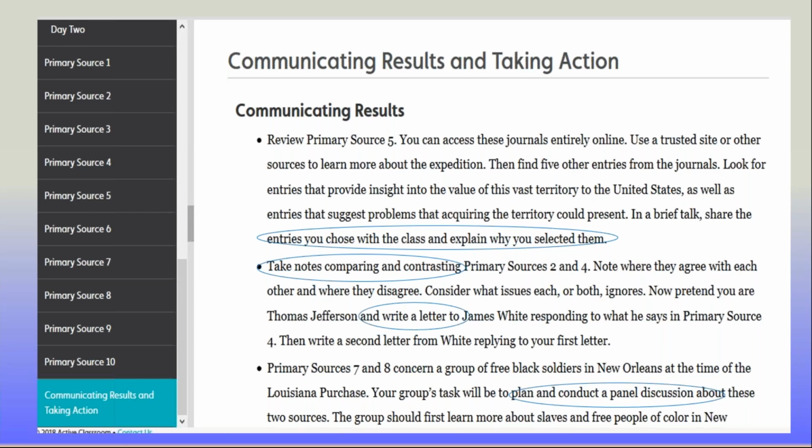But notice some of the ways that they can communicate results at the end of this lesson where they've studied primary sources is they might go look for other journal entries. Remember, this is about Lewis and Clark and the Louisiana Purchase. And notice the task here. Look for entries that provide insight into the value of this territory to the United States, as well as entries that suggest problems that the territory could present. So notice they are doing research with a guided task, and as they choose those entries, they have to explain why they selected them. So that's them explaining their thinking with examples.